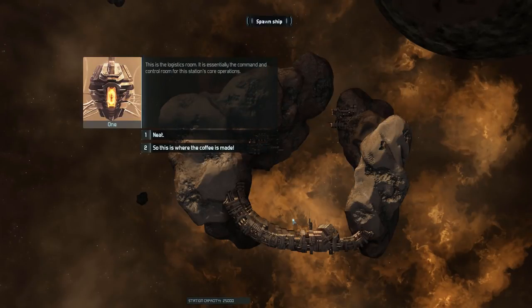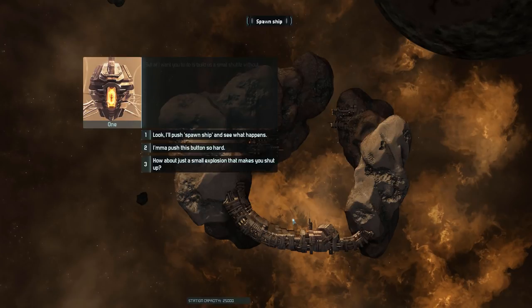Oh, here we go. This is the logistics room. It is essentially the command and control room for this station's core operations. Neat. And also where the coffee is made, apparently. Miners and terraforming crews would come here to have their ships repaired or refitted using the station's matter furnace and various nanolathing facilities. But all I want you to do is build us a small shuttle without causing an explosion that splits the station in half. Oh, you know it's coming. Do you think you can manage that? Let's see here. How about just a small explosion?